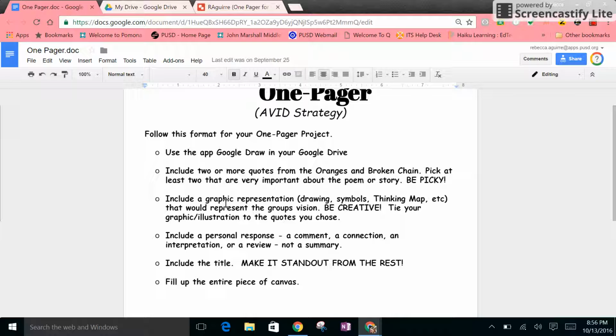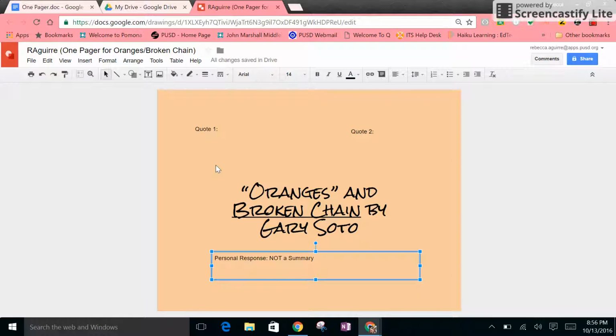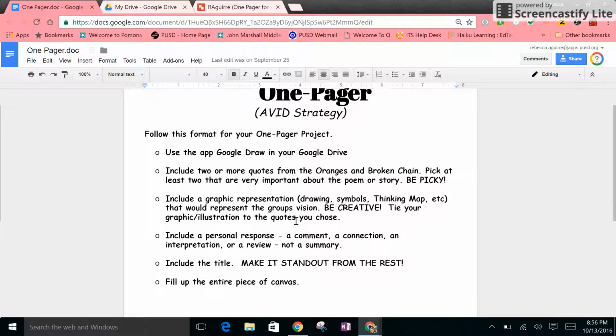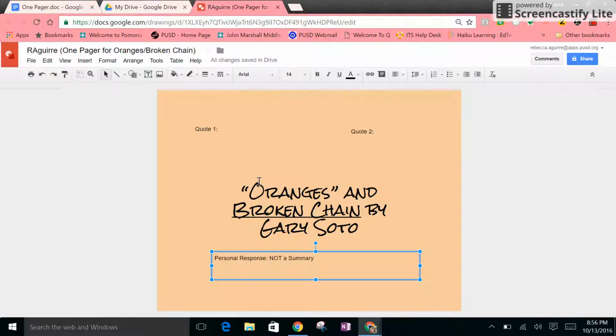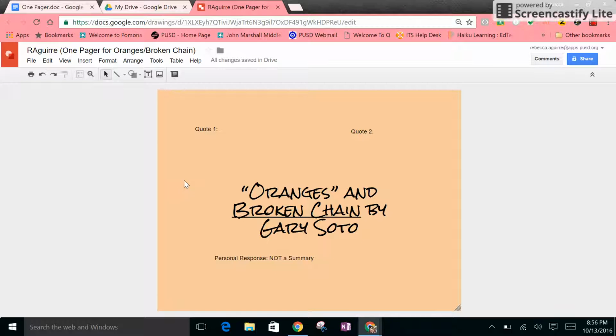Here we go. Graphic representation. I don't have anything that graphically represents oranges or broken chains, so maybe I need to add a picture or a drawing. I do have my personal response. I have a title, and my canvas is covered. So, did it say 1? It doesn't have a number, so I'm going to go ahead and I'm going to choose some images.